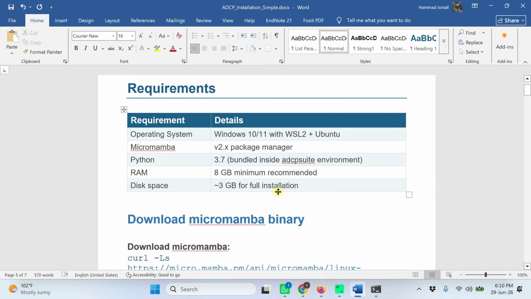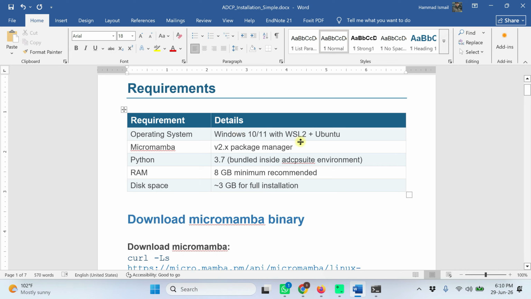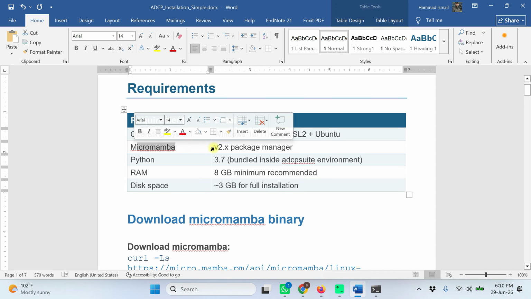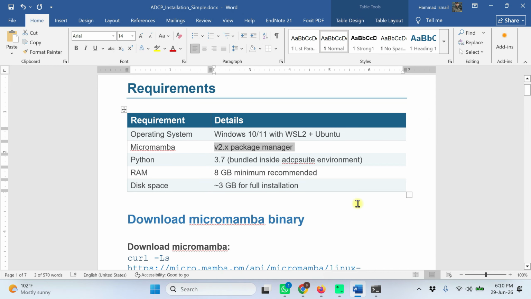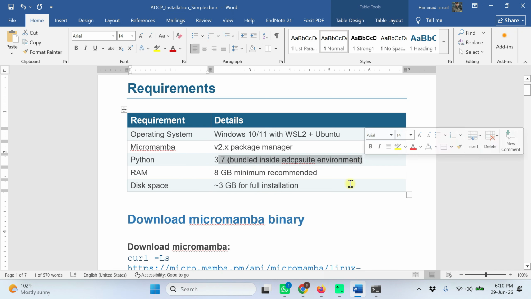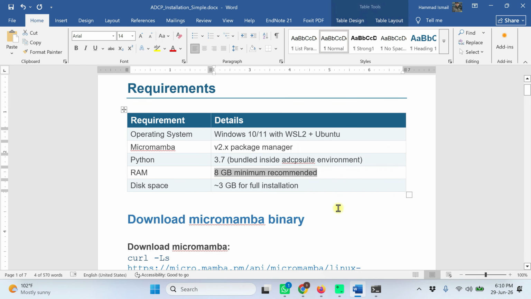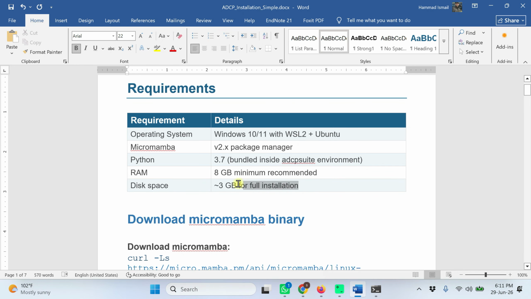To run the peptide docking, this is the requirement you should know. The operating system may be Windows or Linux, or you can use the Mac, and you need to install Ubuntu on that. For Windows, you also need to install Ubuntu or Linux, and for Mac, you also need to install Ubuntu or Linux. The micromamba, which is version 2.x, will handle it. We need Python 3.7, which we will build when we create an environment. The RAM of the PC should be 8 GB minimum and the free disk space should be 3 GB.